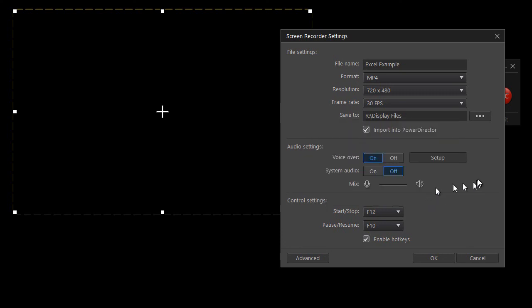I'll click on OK. And then you can control your start and stop keys. The default is F9 to start and stop the recording, and F10 to pause or resume. I'm going to change it for the sake of this recording and make my stop and start F12.